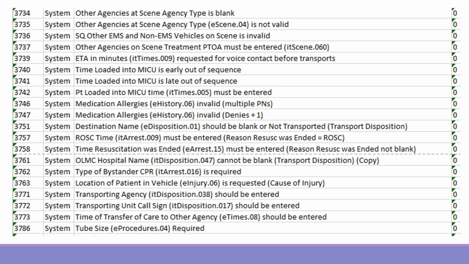On down, we have some reminder warnings, like the medication allergies in the middle there. Medication allergies are invalid because there are multiple pertinent negatives chosen. There only can be one pertinent negative chosen. Medication allergies, patient denies, plus then another entry was made. So it just error checks to make sure that there isn't conflicting information.